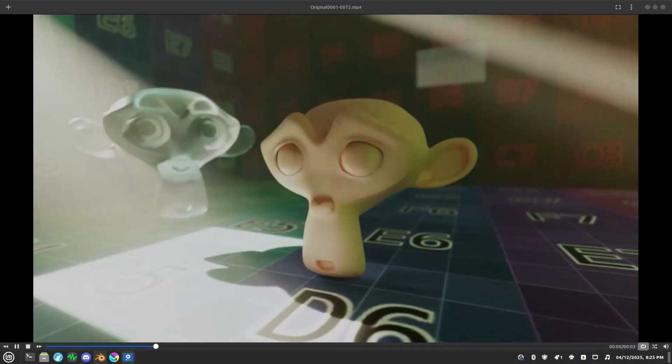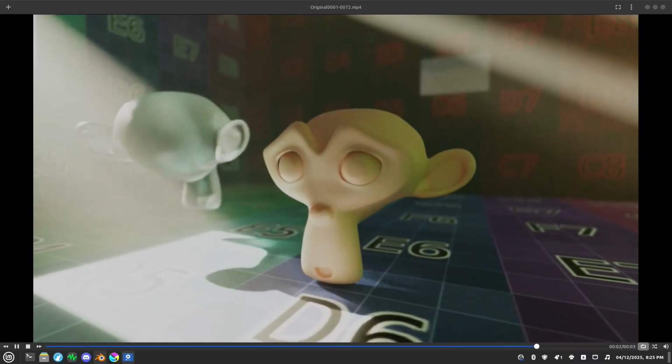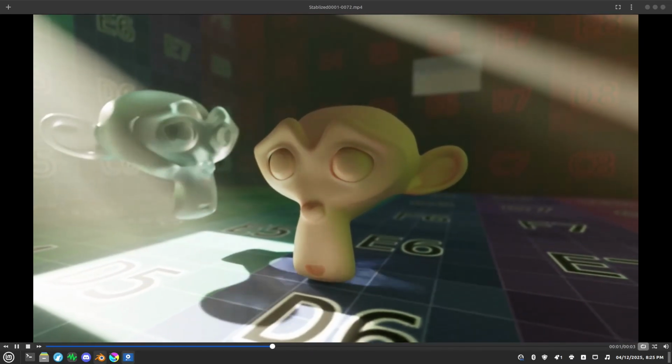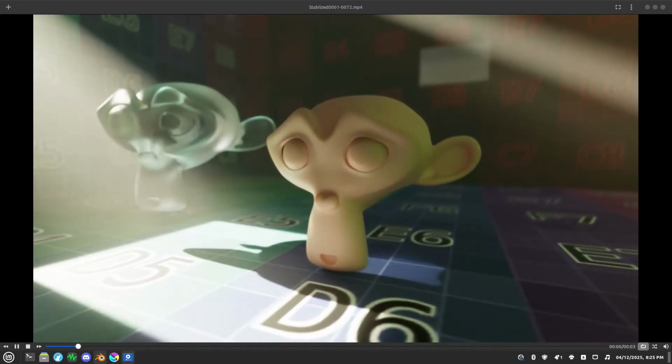I'll play that again just so you can see. Okay, so this is the original, and then here's the stabilized one.